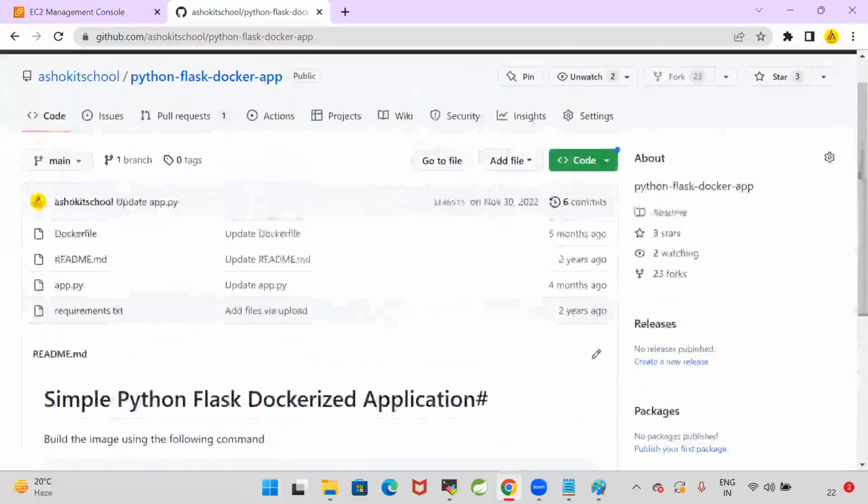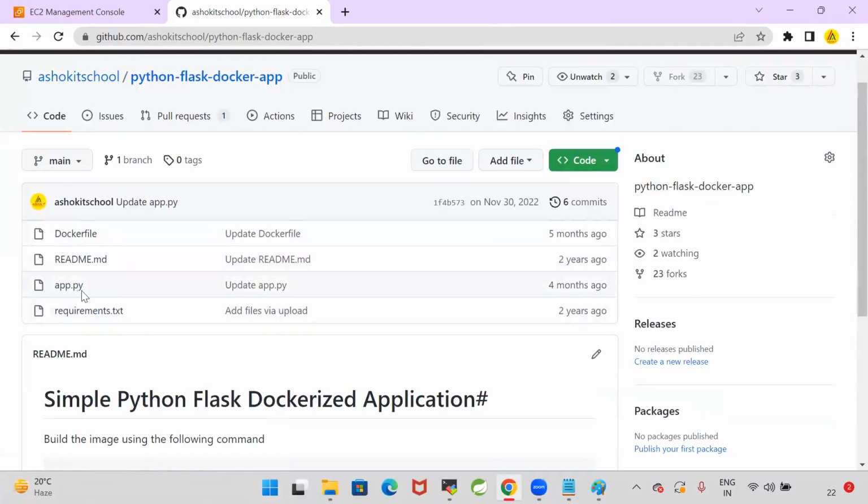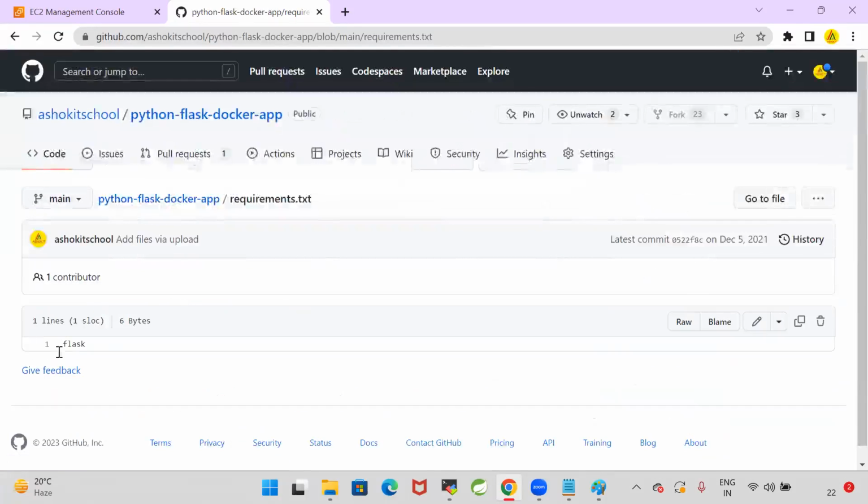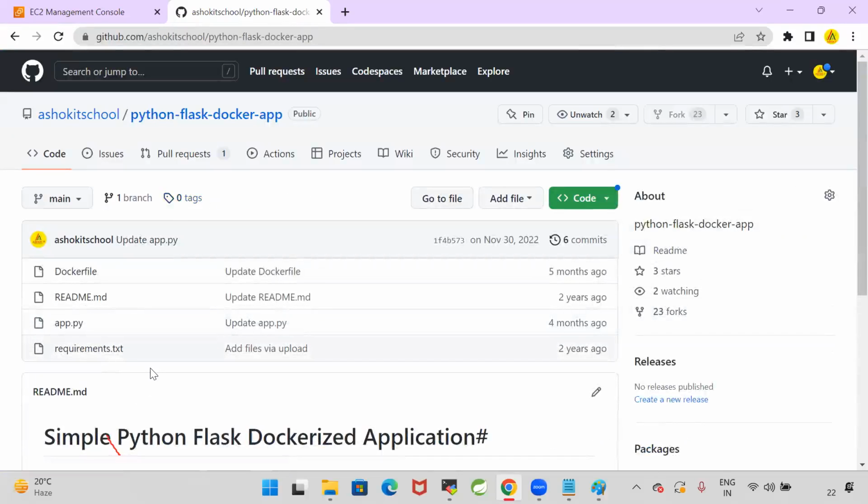Now, if you see here, I have given one program called app.py. This is our Python program, which is developed by using the Flask framework. Right. Now, in order to execute this program, we need Flask. So that's why I specified Flask in requirements.txt. Why are we specifying this Flask in the requirements.txt? This Flask is Python based. So in order to install Flask, we need Python. So that's why we are installing Python by using Docker. Once Python is installed, then by using Python pip, we are installing the Flask software.